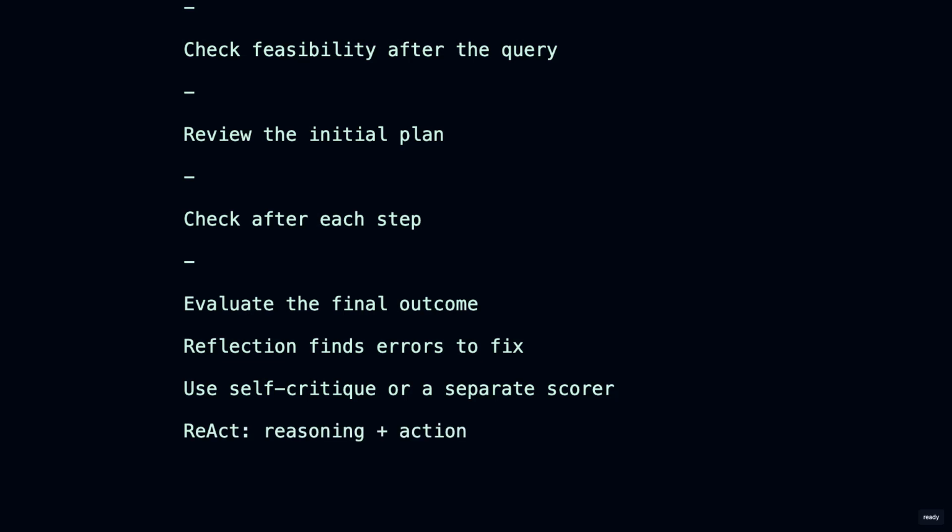ReAct is a widely used pattern that interleaves thinking, acting, and observing. The agent explains what it is doing, takes a step, reads the result, and repeats until it is done.